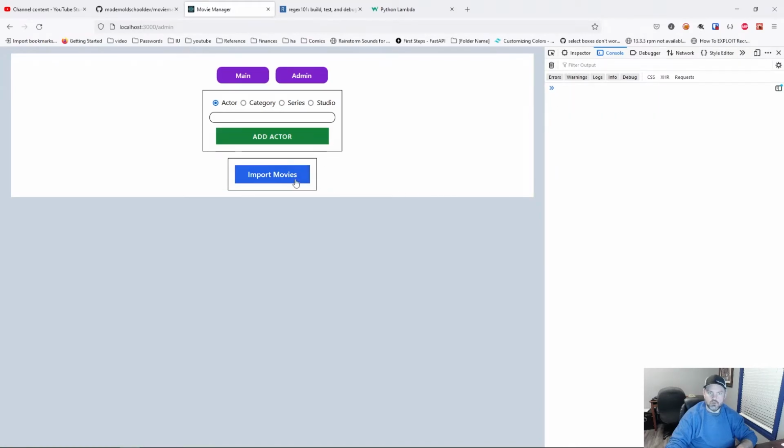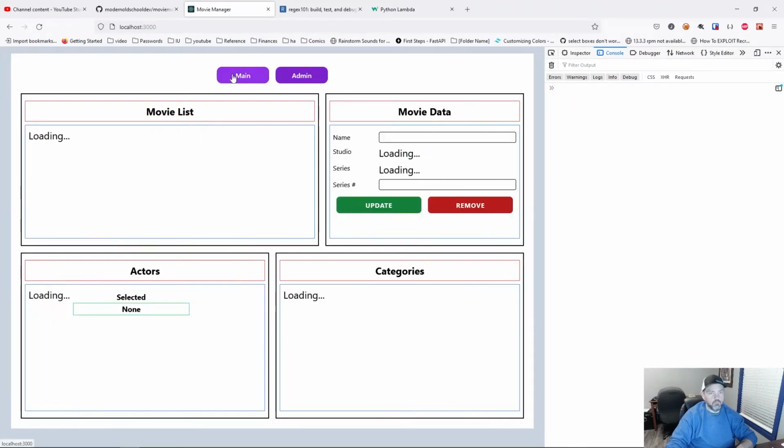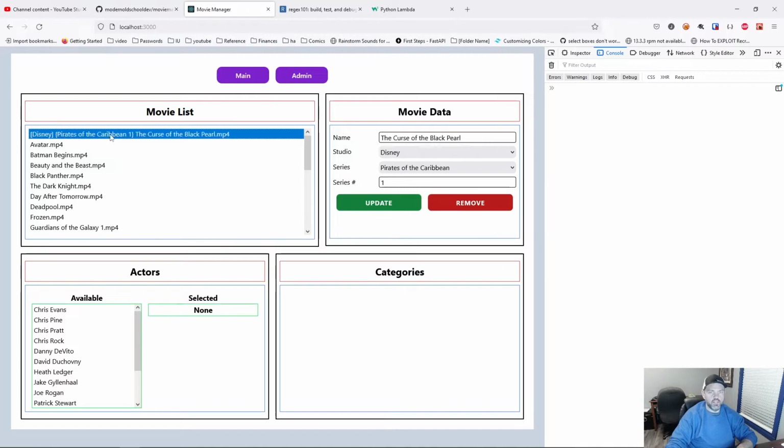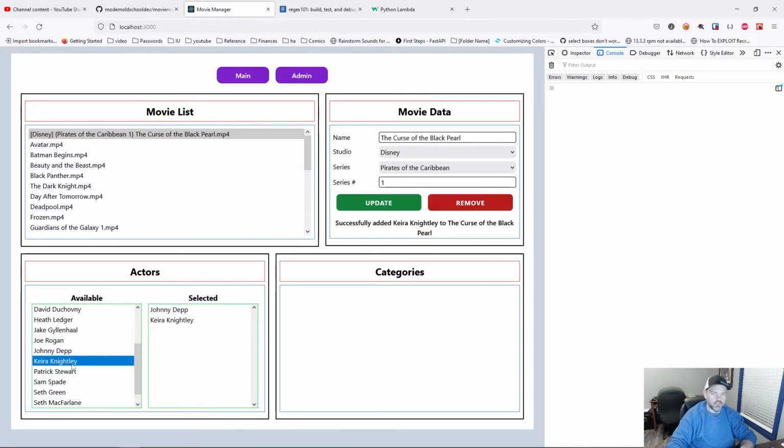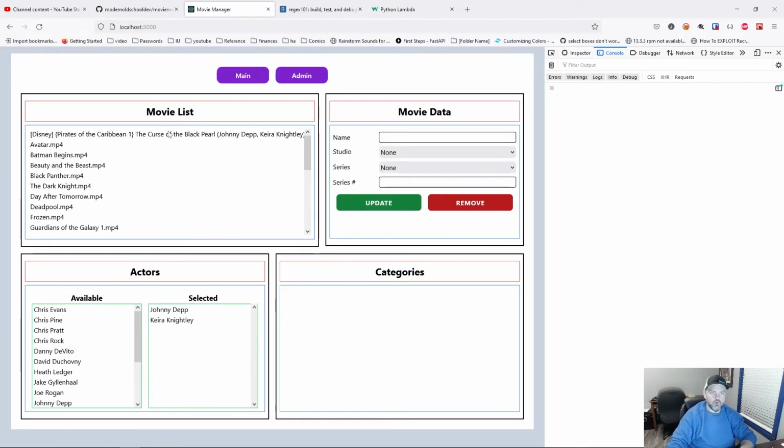Clear the console, hit import. It imported one. And if I go over here, I see, hey, the name is The Curse of the Black Pearl, Disney, Pirates of the Caribbean, series number is 1. Didn't have any actors on that, but we could try that as well. Johnny Depp and Keira Knightley. All right, we go back over here. Yep, they're on there now.